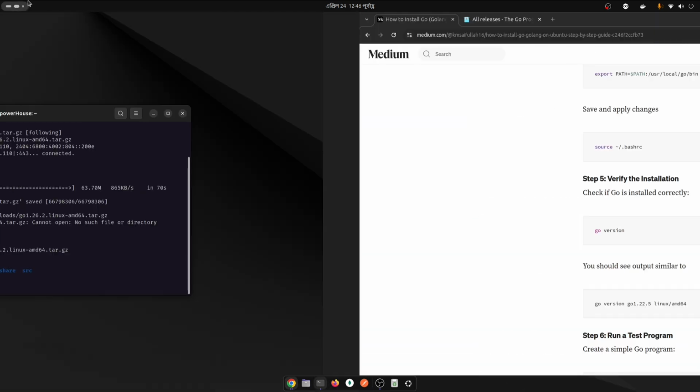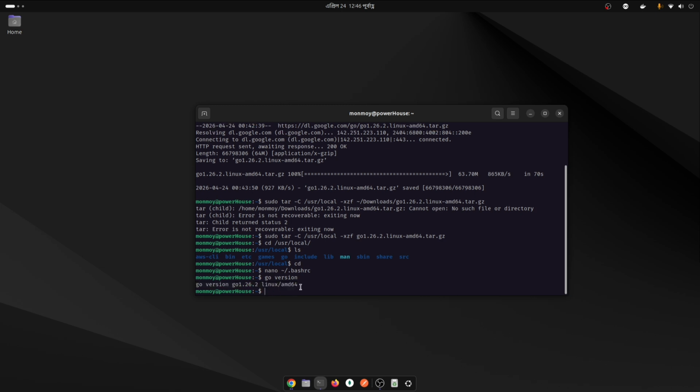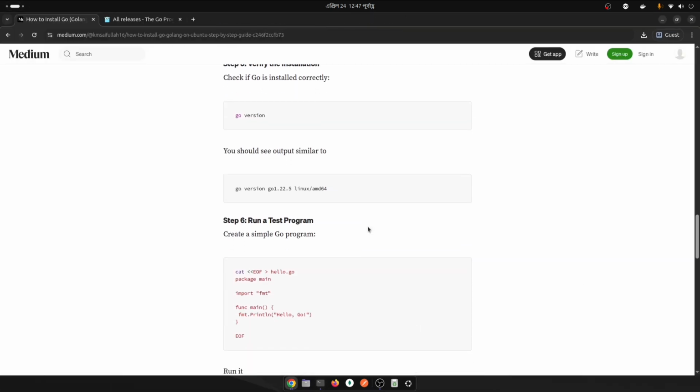For verification, let's go to the terminal and type go version. If you hit enter here, it will return the latest version of Go. It has been verified that you have installed Go on your machine successfully.